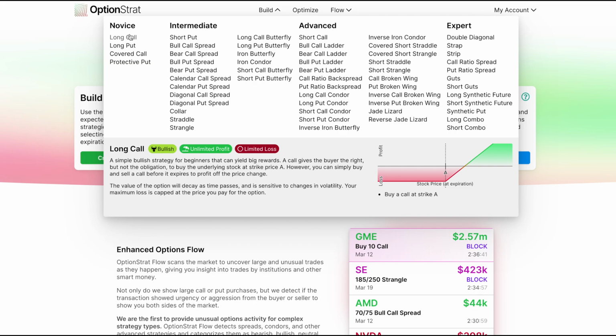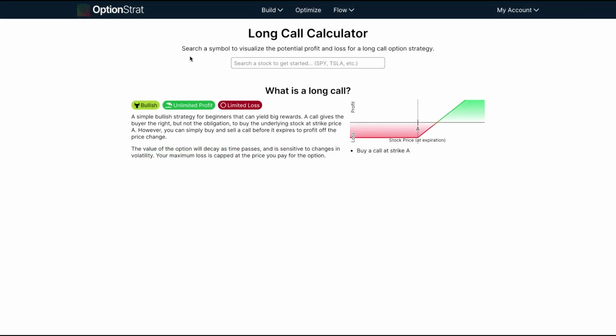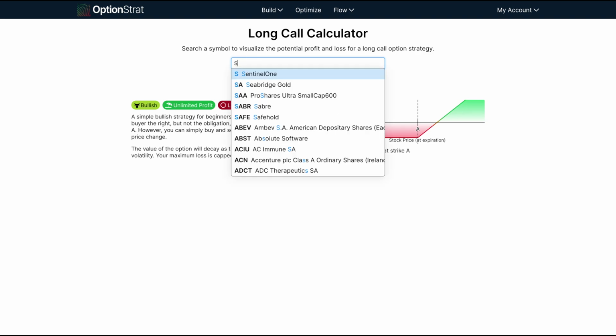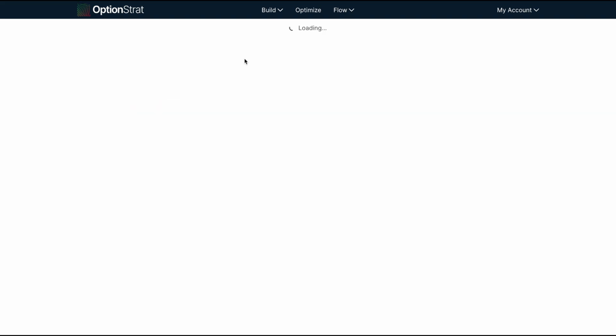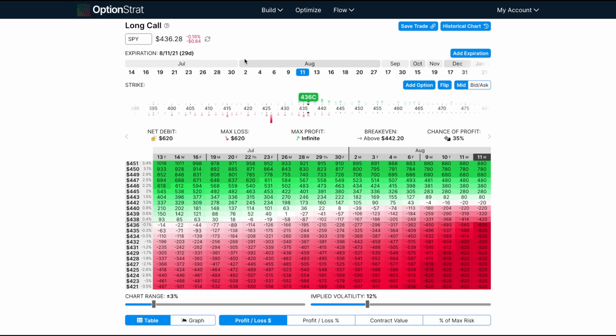To show how it works, I'll start with a basic call strategy. If it's your first time using OptionStrat, you'll have to search for a stock or ETF first. You can search for any stock with options by its name or symbol here. Once you choose a stock, it'll take you to the strategy builder and create a default strategy based on the type you selected.